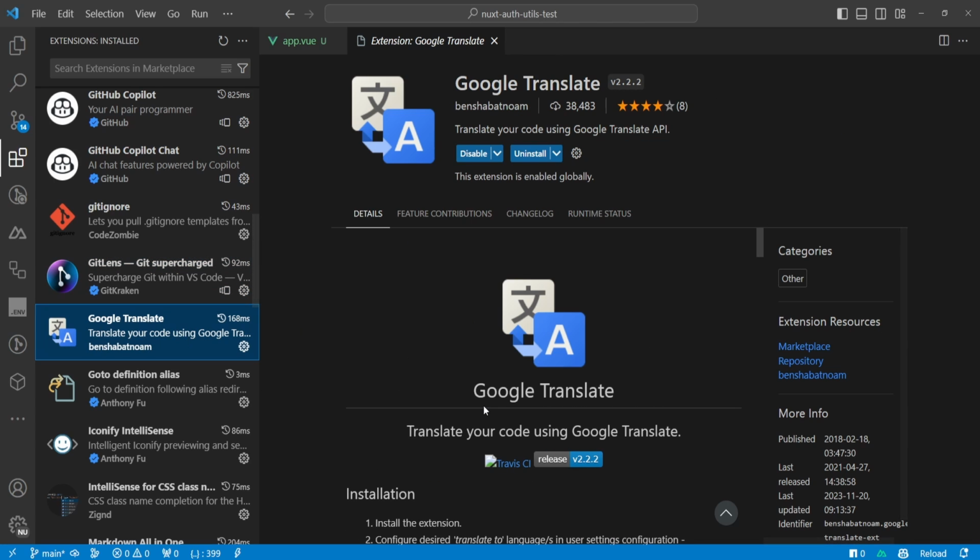Google Translate comes in very handy if you don't want to actually go to the Google Translate website. This does the translation within VSCode for you. So if you're using the internationalization module from Nuxt, instead of having to go to the Google Translate website, you can actually do your translations within VSCode.